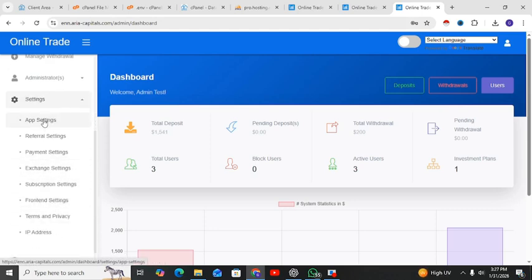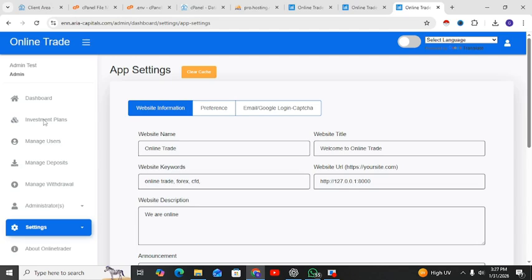Now let me show you this app setting. This is where you can change your website name. You can see now we have Onlinetrader, so we don't want this. You can use your name. Let's say Joseph, or let us say trade with Joseph. Let us use that.